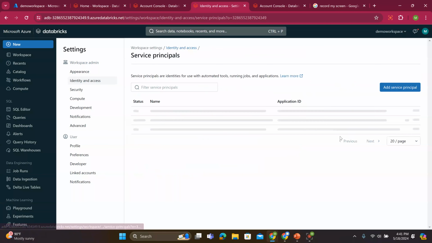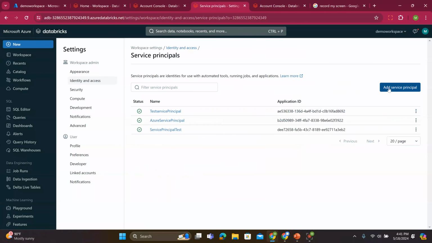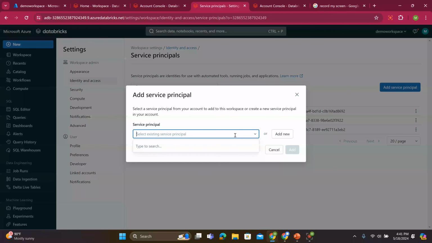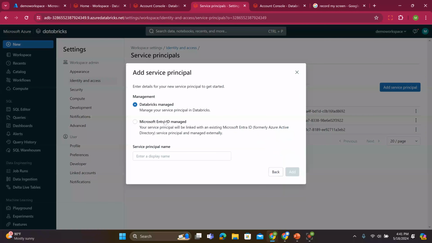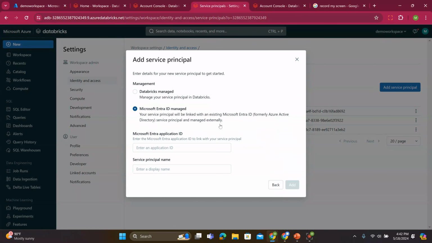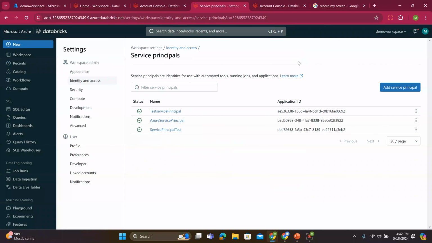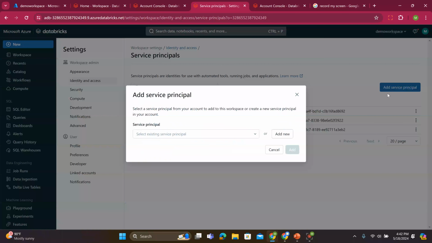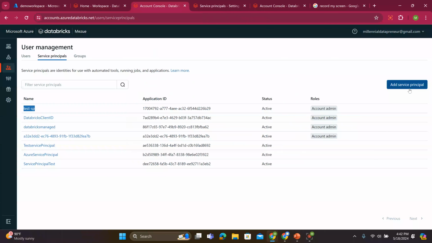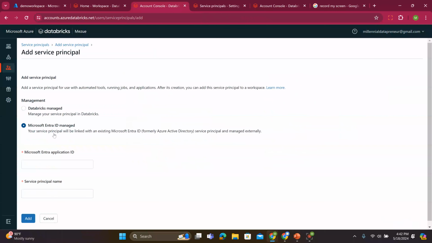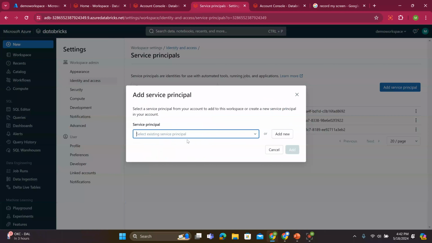But if you want to add the service principals, you have to make sure that you can directly add it. As you can see, you can directly add it from here. But this is not advised. You can get it from your Azure and let it pass through, but this is not advised because you can do the same thing at the account level. Rather, the best practice is to add the service principal from the account console, and then it's gonna flow in.